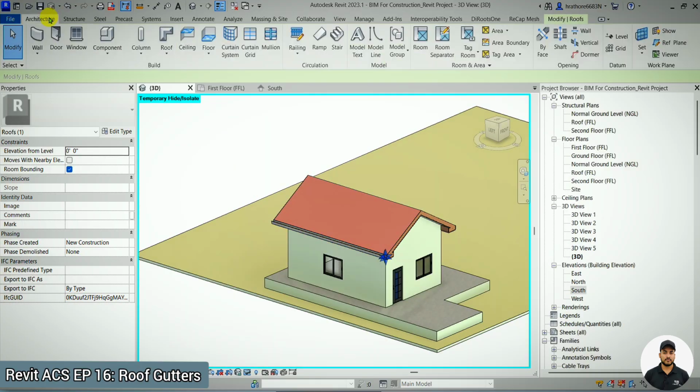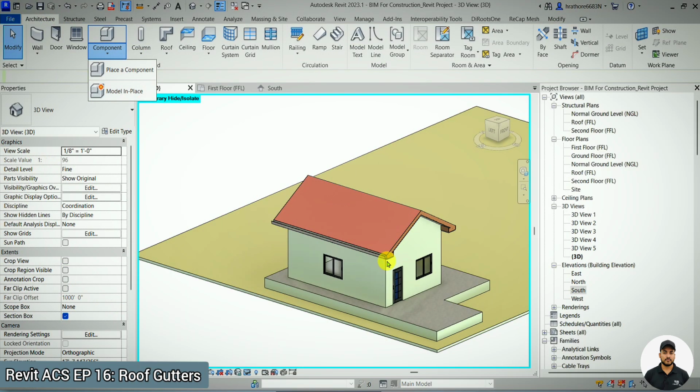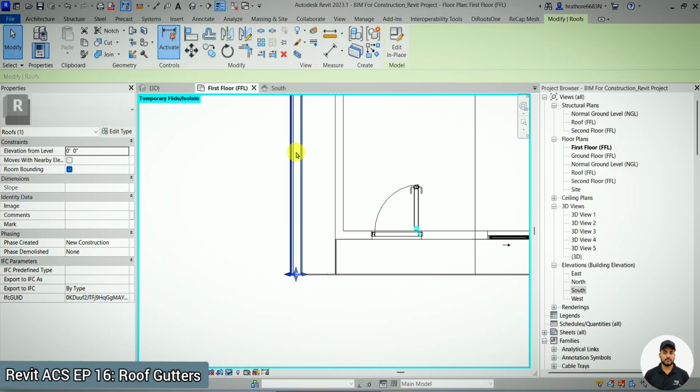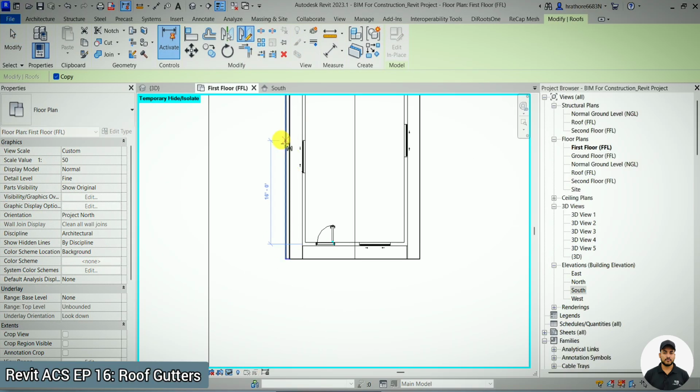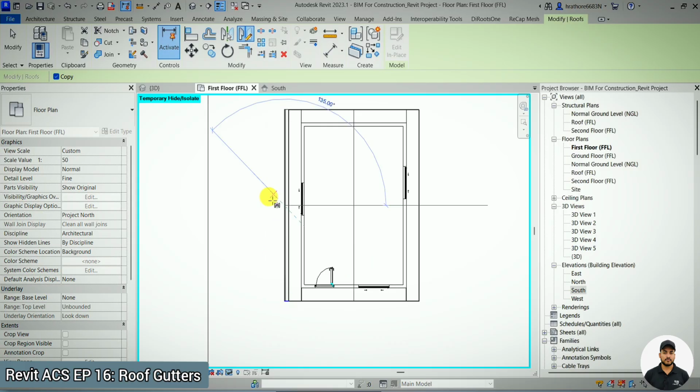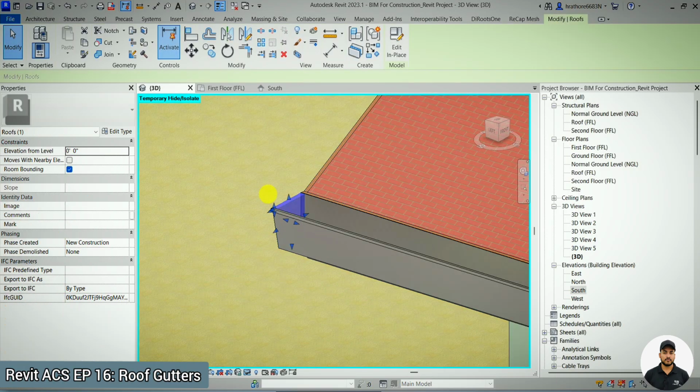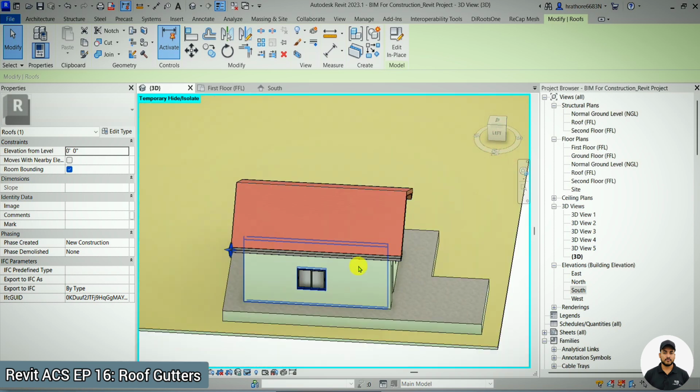This is how you can make those gutter ends, and this is the simplest way. You simply go to Architecture, Component, Model In Place. Now for the opposite end, you can simply select this one and use the Mirror command. For example, here I am using the Mirror command, and at both ends we have mirrored it. As you can see here, both ends of this gutter are now closed.